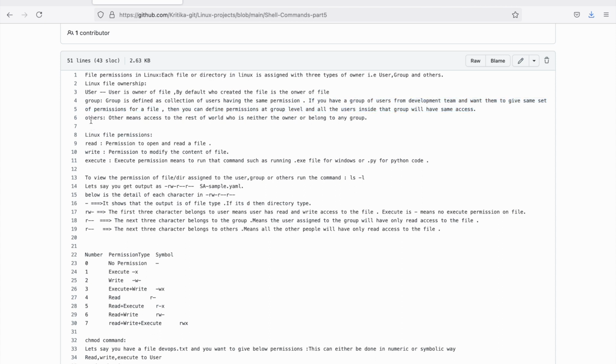Now, what is others? Others means access for the rest of the world who is neither the owner nor belongs to any group. So basically we have these three types of owner for a file or directory. It can either be user or group or others. Now comes the concept of Linux file permissions.